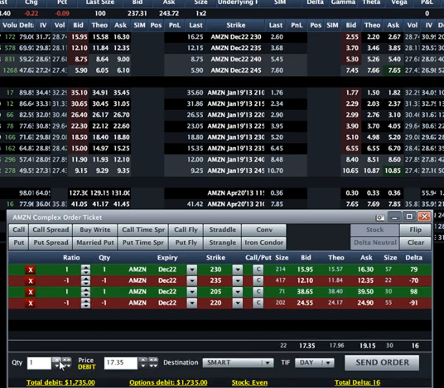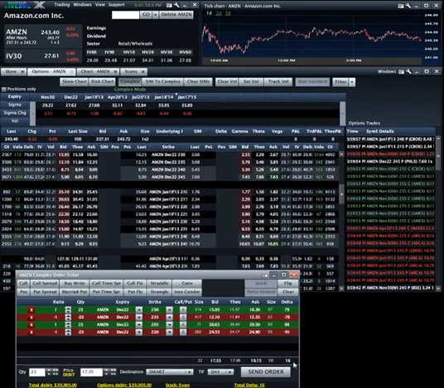You can change the quantity 1 at a time, or by 10 at a time. You can change your pricing and your destination. You'll see the NBBO, the sizes, and the delta of your complex ticket.